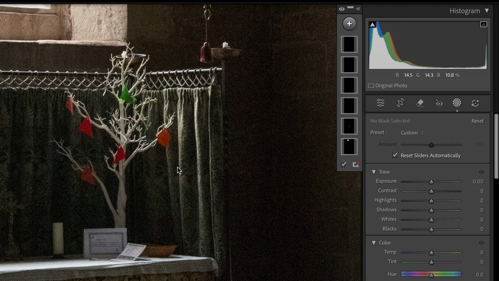Now, a selection brush isn't going to do it because we've got a lot of crossing, very fine twigs. It's blending in with the wall quite badly, and with this sort of lattice work here. That is going to be impossible to select with a brush.